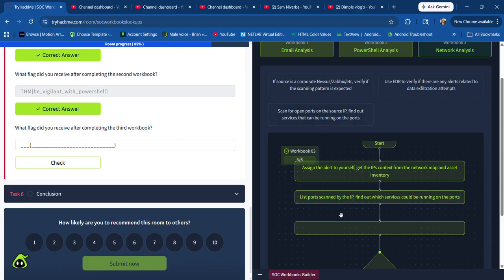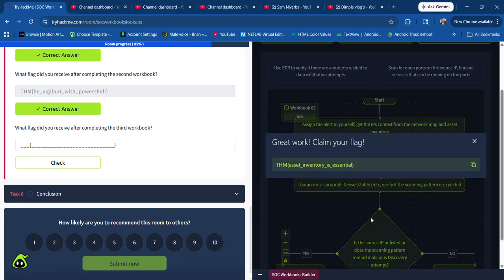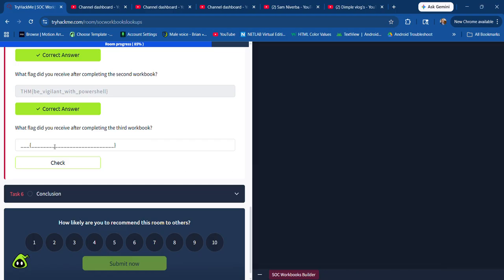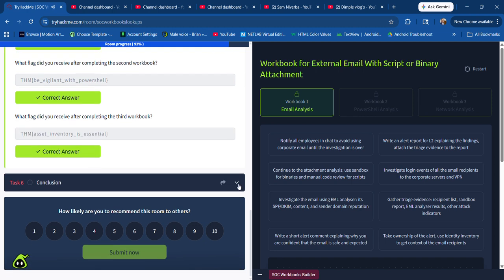Actually, no. Could it be this one? Oh, it is this one. Okay. So if the source is a corporate scanner, Nessus, Zabbix, etc., verify the scanning pattern is expected. So we completed the lab. Oh, wait. Okay. I thought I lost it for a sec.